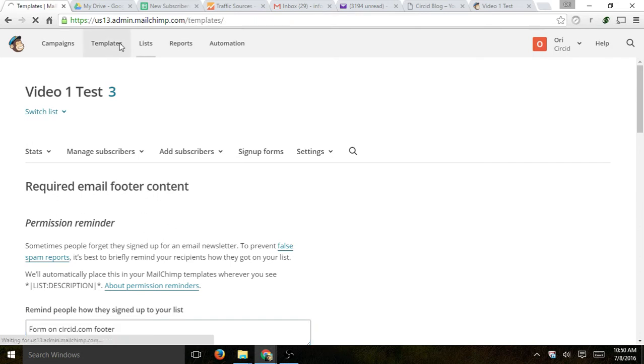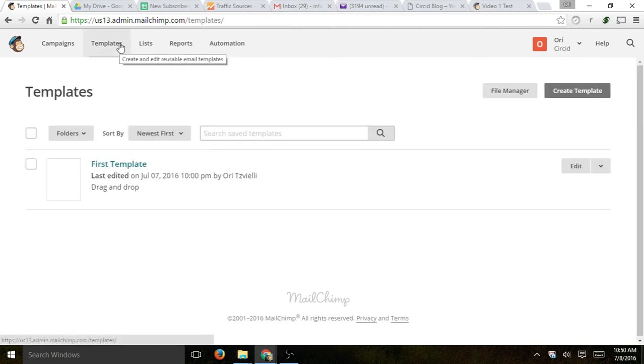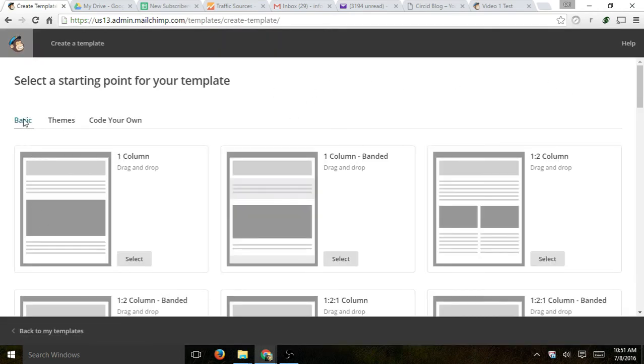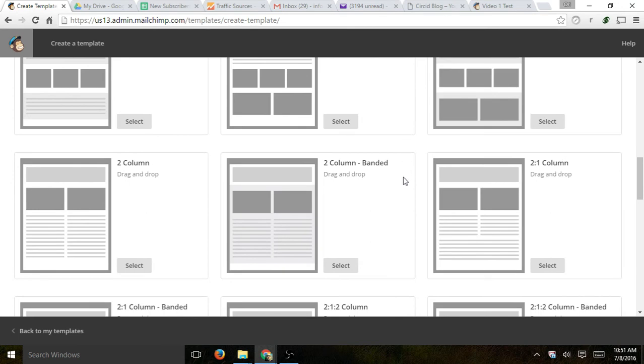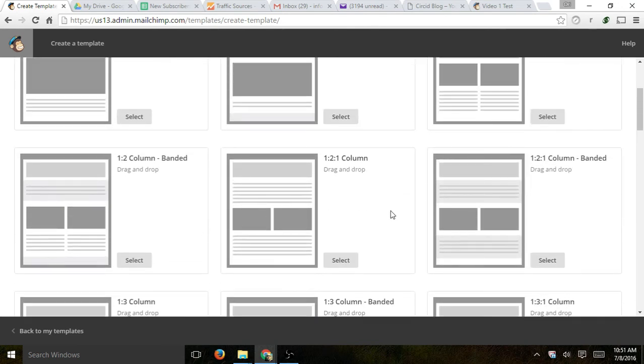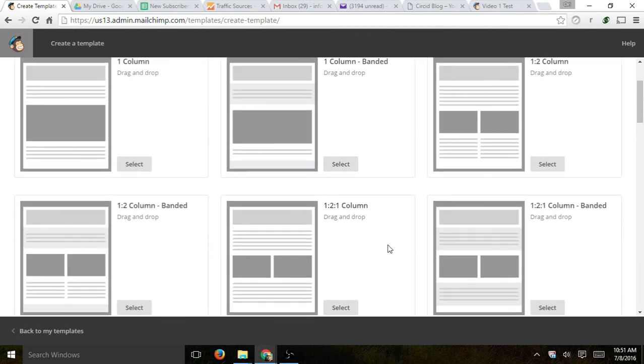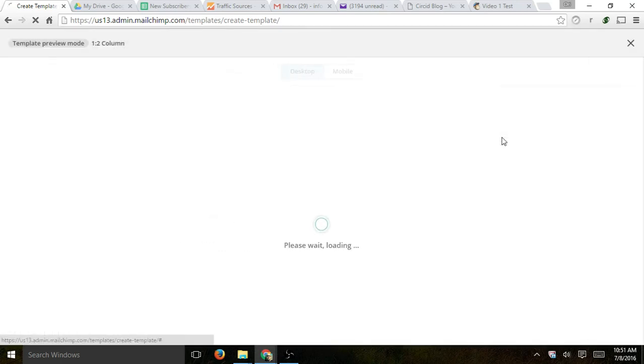So the first thing I want to do is go to templates. Before we create an actual campaign, let's figure out how the email newsletters are going to look. So I'm going to click on Create Template, and I'm going to start with either the basic, the themes, or I'll make my own via HTML. But in this example, I'm just going to show you ready ones. So let's go here to basic, and I'm going to look at something that's interesting. Let's select the simple one. Let's go here, and I want to click on this one.